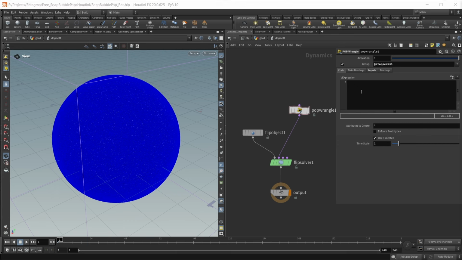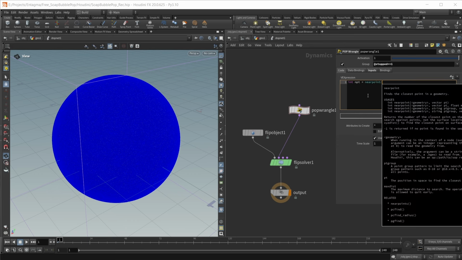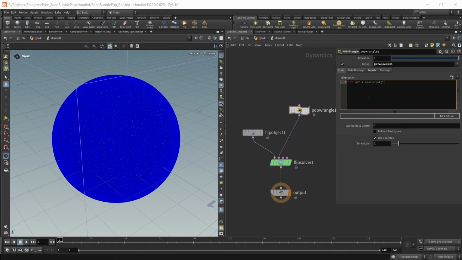The first thing that I want to do is look up a near point from my current particle's position on that sphere that's going to drive our simulation, with a very small search distance. So int npt is equal to a nearpoint function. And it should look on geometry 1, so half of our sphere, from its current particle's position, so be it @P, and with a very, very small search distance, in this case a value of 0.01, like this.